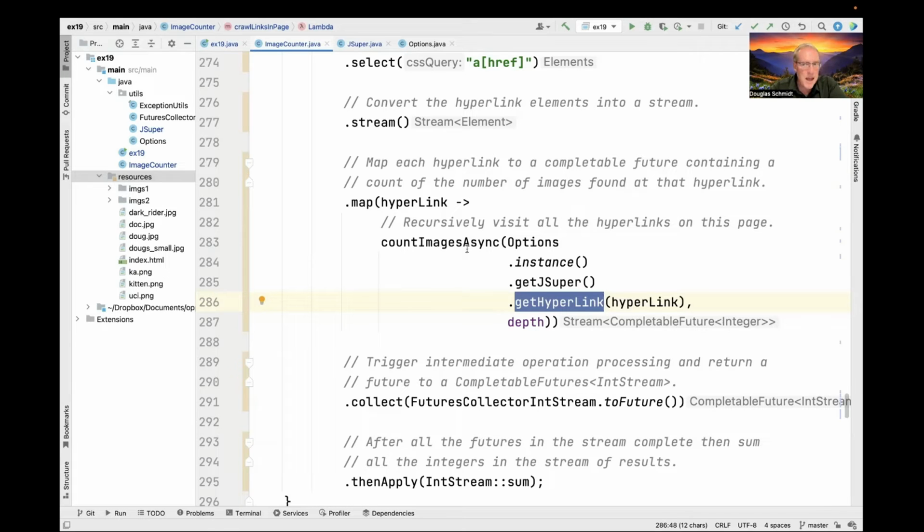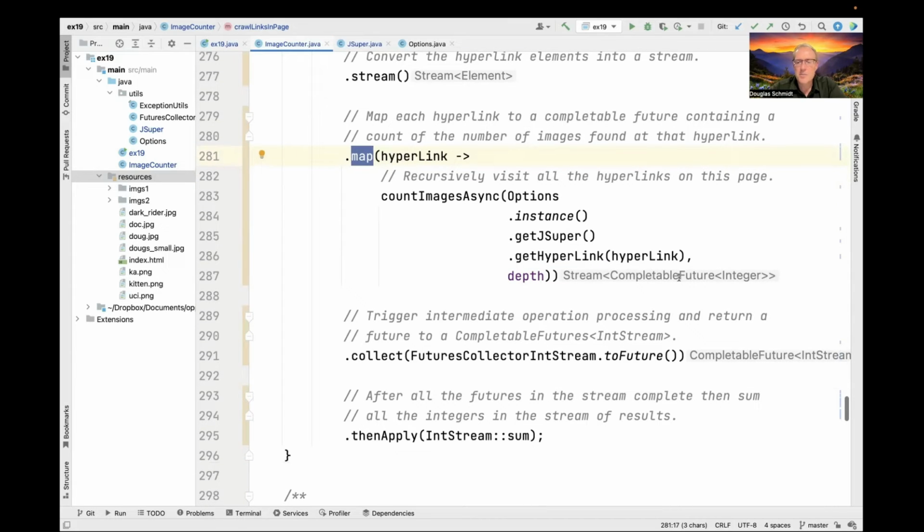And since there could be many hyperlinks in a document, we use map to essentially traverse over all of them. So what comes out of map, as you can see here, is a stream of completable futures to integers, each completable future being an indication of the subtotal of images that were reachable from that particular hyperlink.